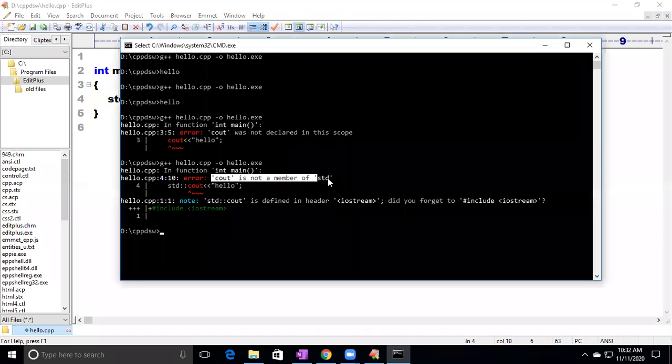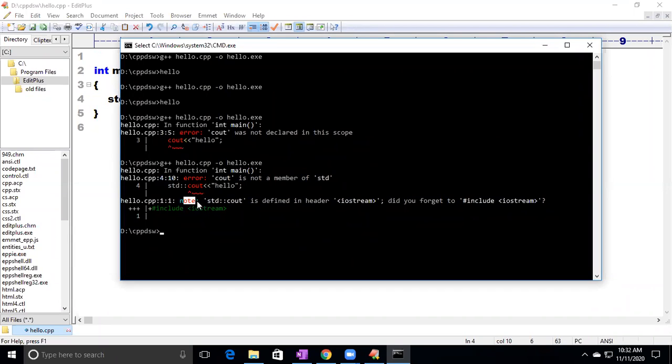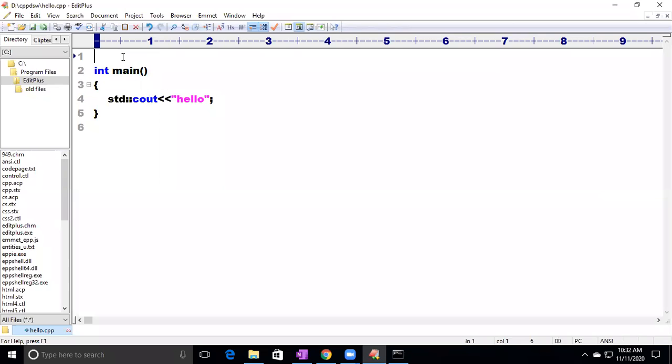So cout is not a member of std. It is giving it like this, and that's giving a note here. std scope resolution operator cout is defined in which header file? In the iostream header file. So it's better to write #include iostream. That is the note given by the compiler. So here we write #include iostream.